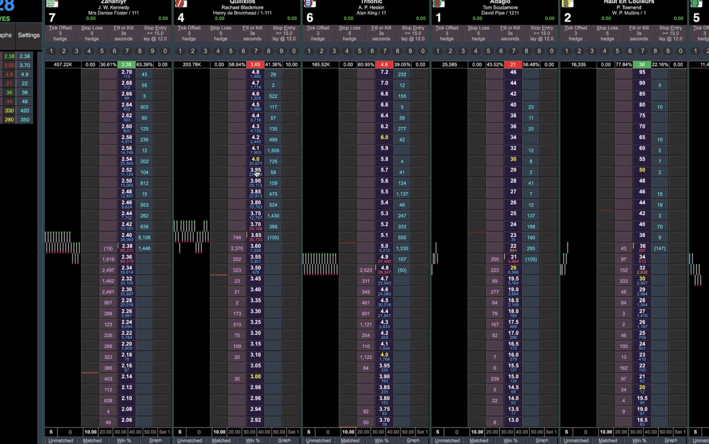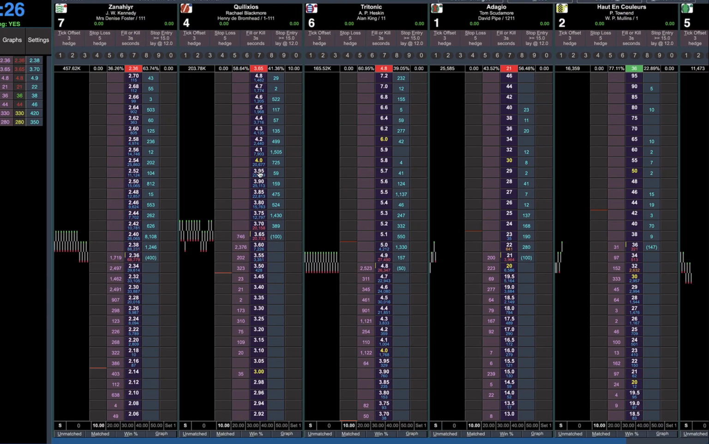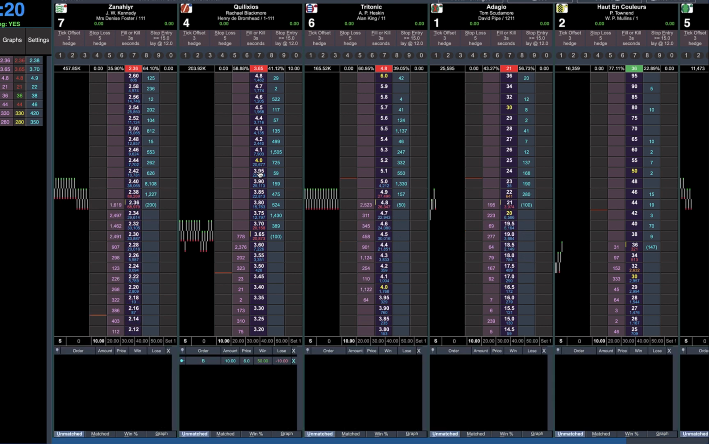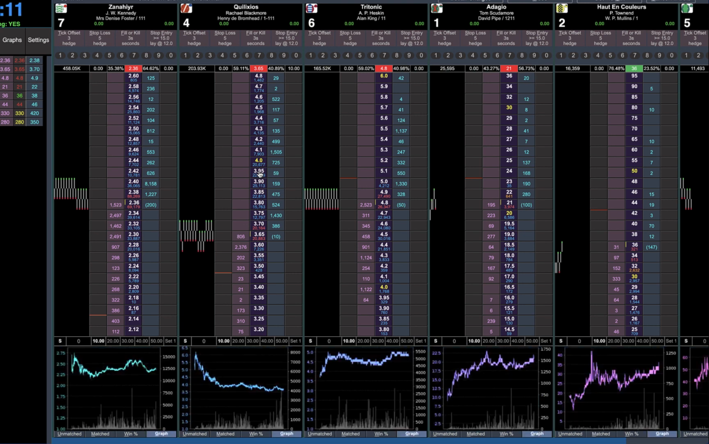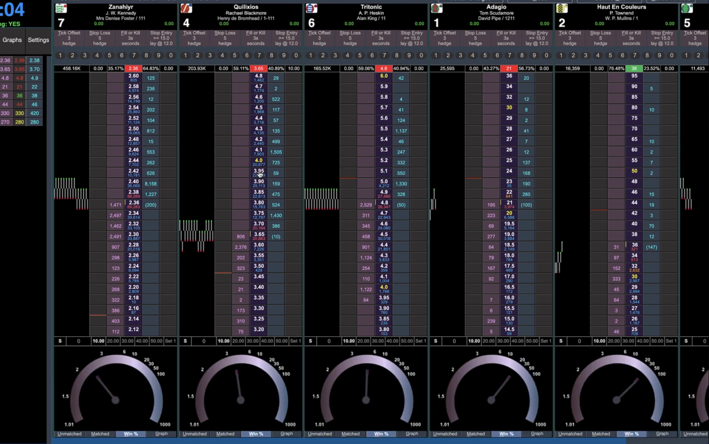Down at the bottom of the ladders, we have a few things. You can have unmatched bets. If you just do Shift U, you'll see all of them there, if you have any. And then you could do matched bets by Shift M, or you can get the graph with a G, or you can get the in-running race meter by doing Shift W.